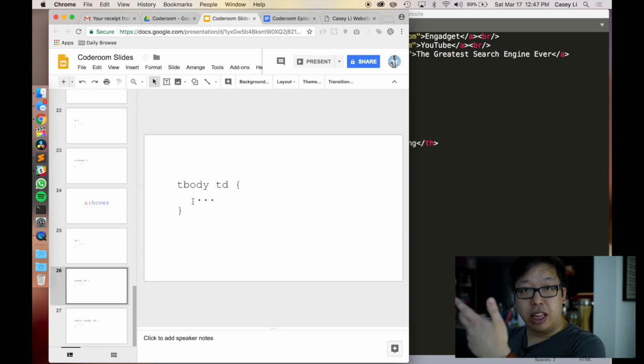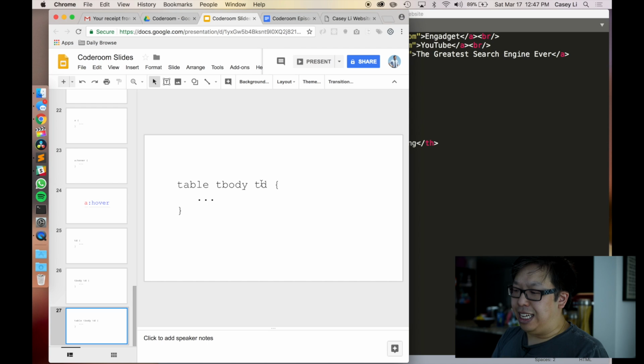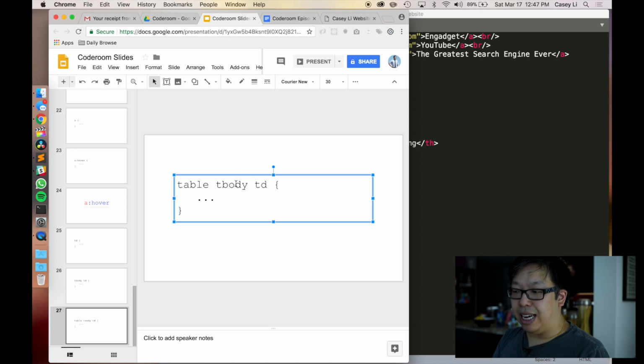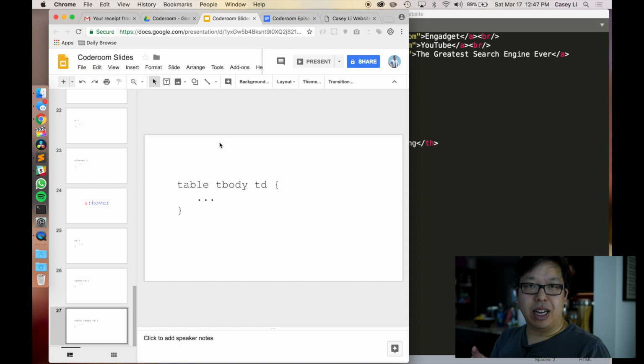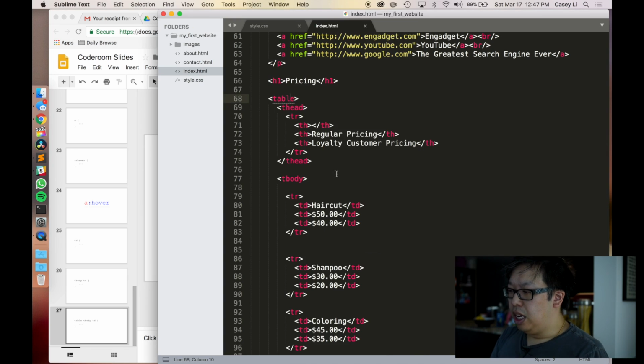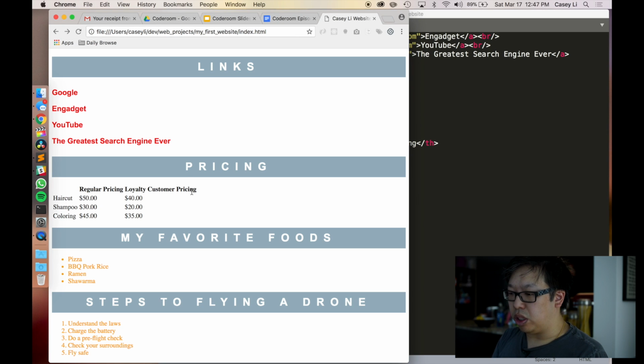And you can chain this even further. You could say any TD that's within any T body that's within any table. What's nice about this is you're getting very specific about what elements you're targeting, and you'll see how this gets really useful in the future. So let's start with that lesson right there. I want to add some borders to my TDs.